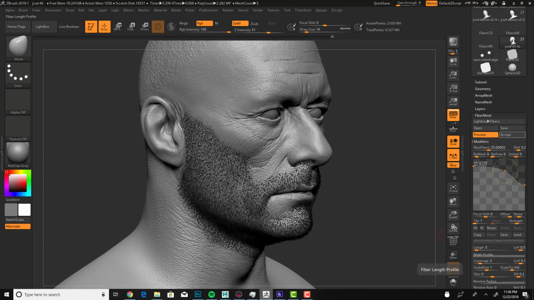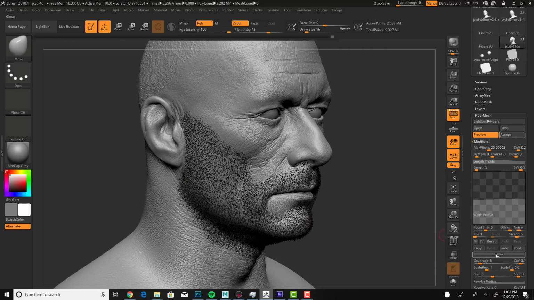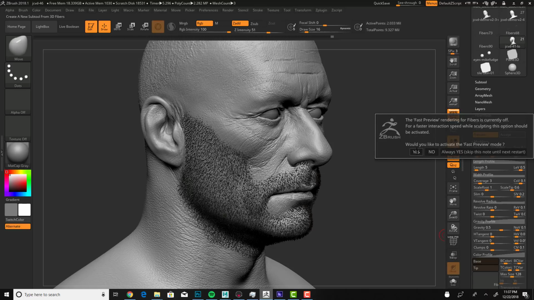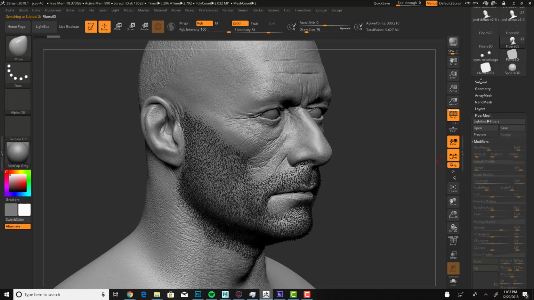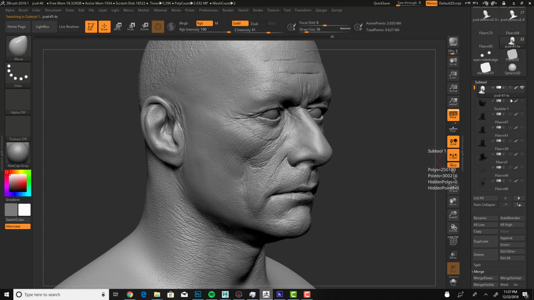This is what my length profile is looking like, in case yours looks a little different. And that's what my width profile looks like. Pretty straightforward. The scale root is set to 1 and the scale tip is set to 0.6. Those are different than the default settings, but we're ready to experiment. So I'm going to say accept this, and then I will rename this. I'll say stubble 1.